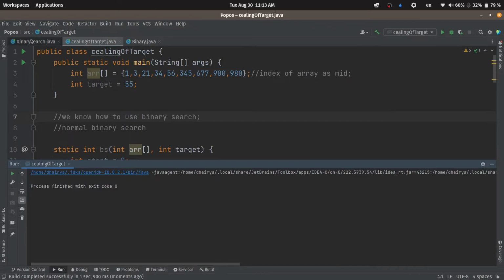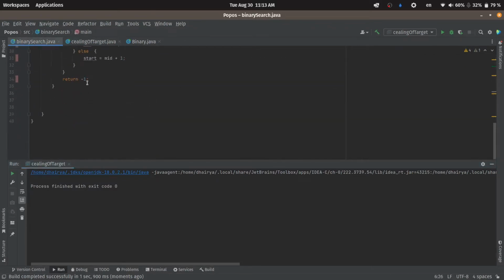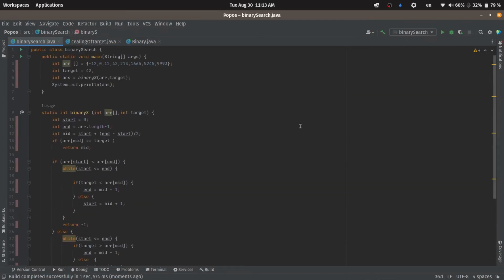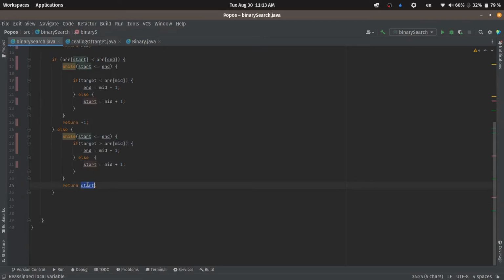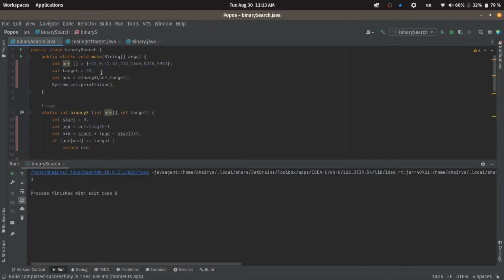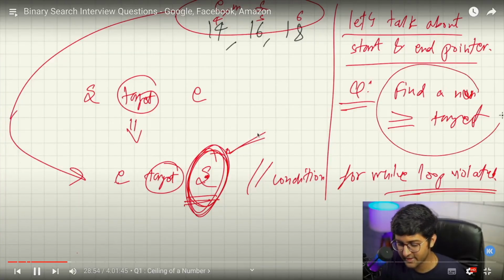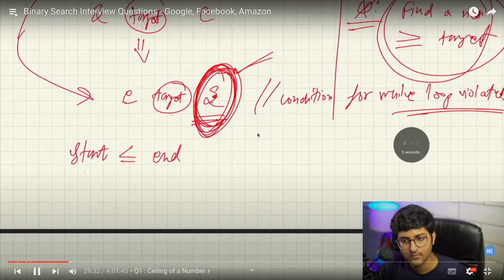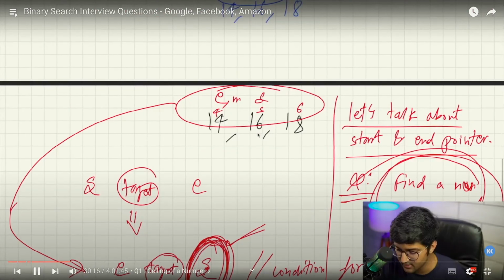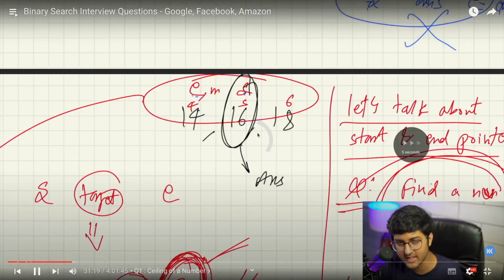I think that we have made a mistake. Return start. This is our correct loop. This should return 3, array of start. What is the target? 2. The question actually says find the number greater than or equal to the target, just to sum up.